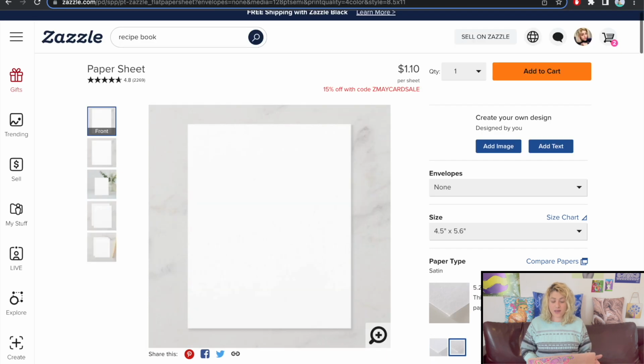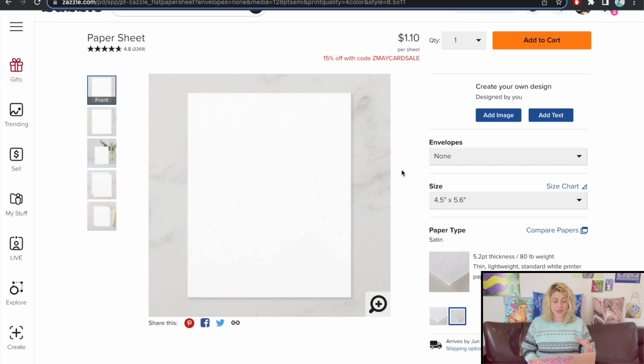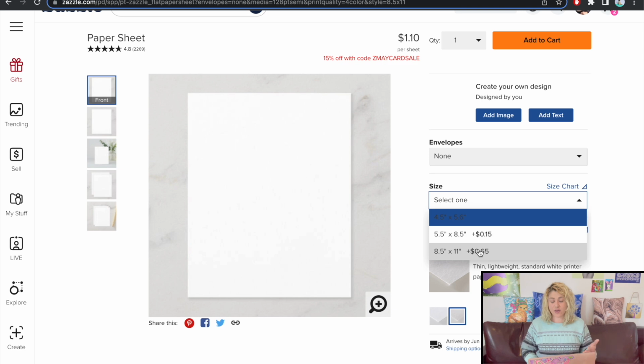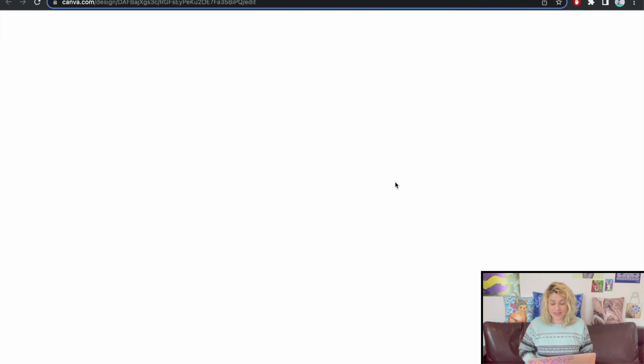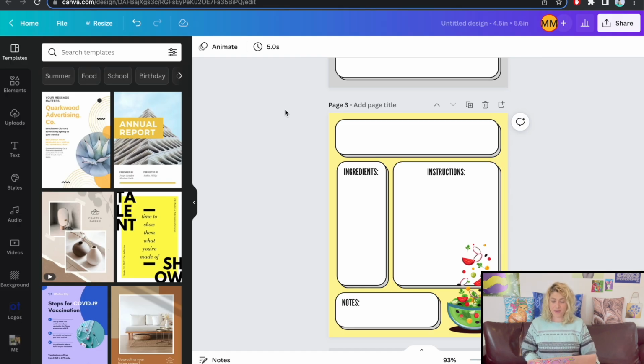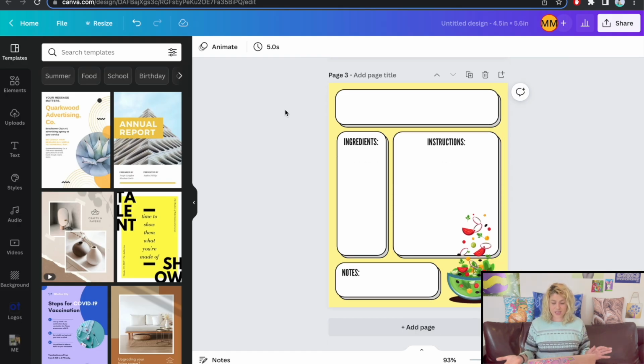And I was thinking about this recipe card, and it is nice that it has just a simple paper sheet that you can design on. And that's what I found. Instead of going with a card, I chose the paper sheet that comes available in 8.5 by 11 inches, 5.5 by 8.5, or 4.5 by 5.6. And you can fully design something like this to be on a US letter size, 8.5 by 11 inches. But I kind of like the idea of 4.5 by 5.6. So I designed something like this.